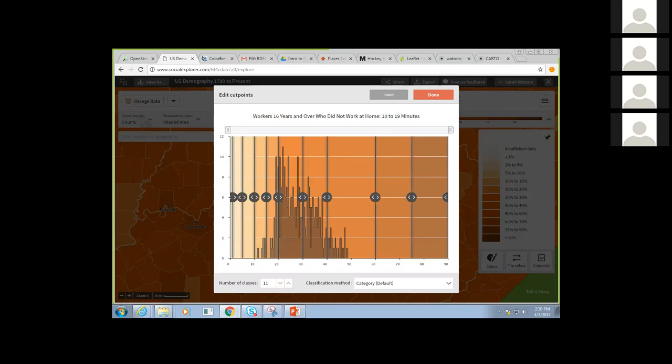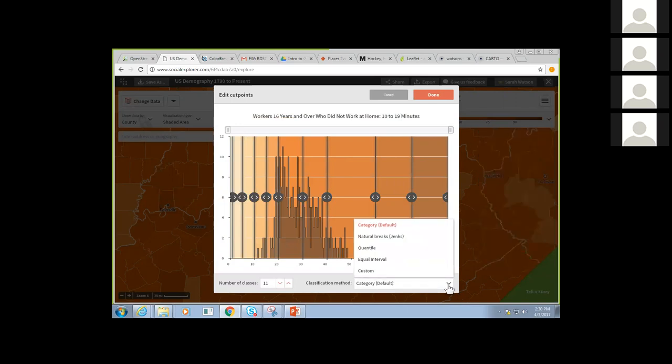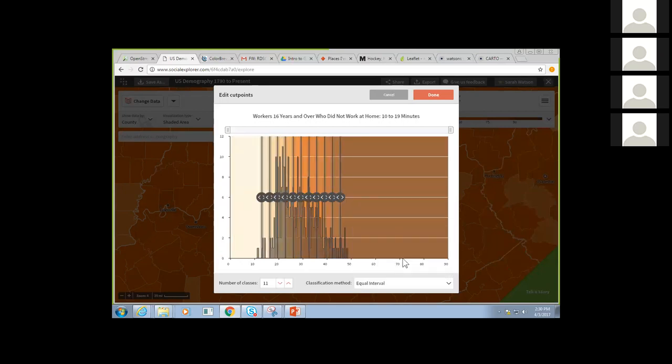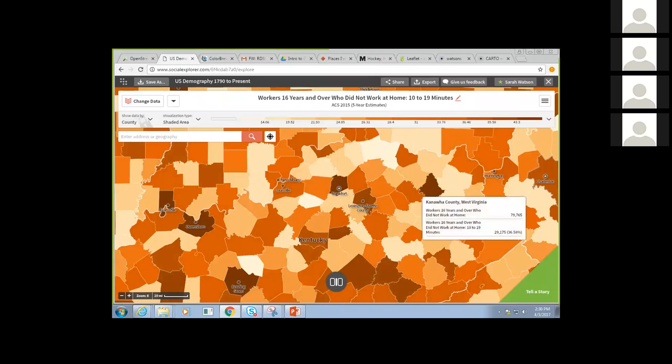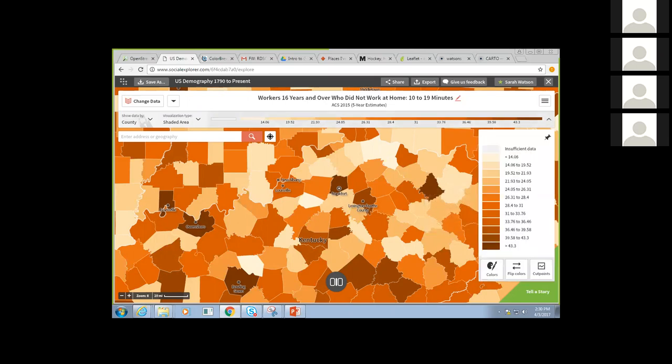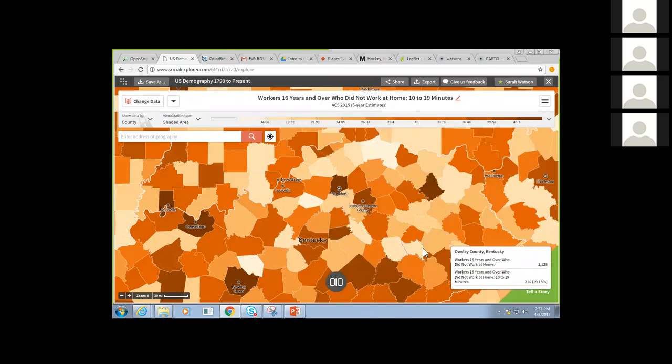So the classification method can be adjusted. Folks with a stats background, you're probably familiar with these types of classification options. And so you then decide which one most effectively represents your data. So you can play around with it. The nice thing with web maps is you can always go back if you realize what you did doesn't work. I think this was the natural breaks one, which more effectively shows the data with the same color palette. So again, this is just something that you can play around with as you work with your data. So are there any questions up to this point?